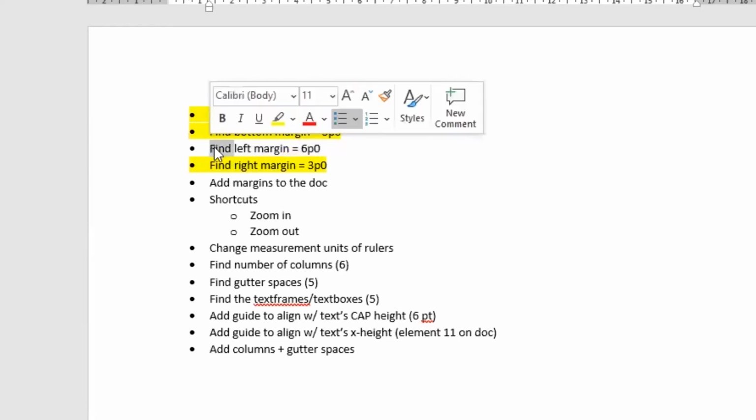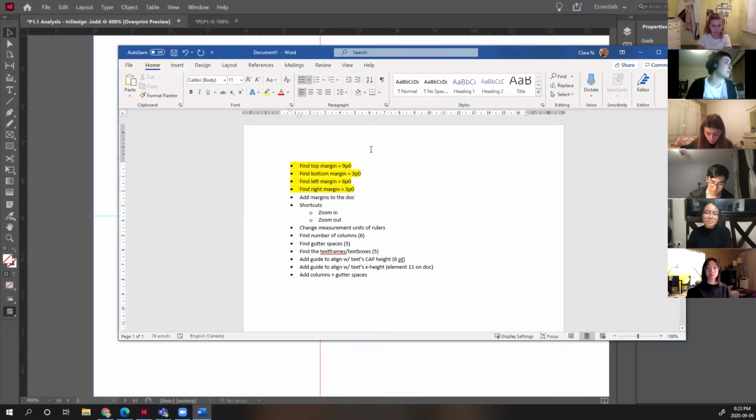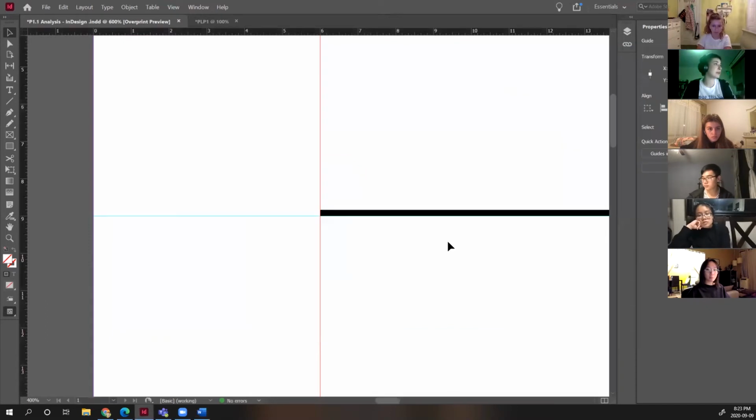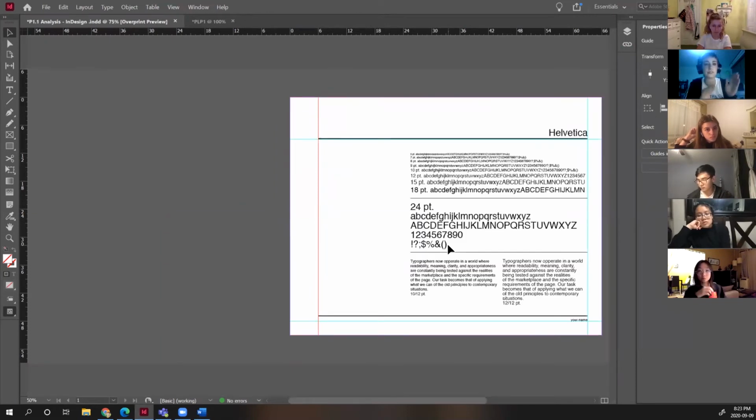Okay, so now let's add the margins to the document, because right now this file has no margins. All we did was put guides, kind of like in pencil basically, like okay, I think this is where the margin should be. Now we want them to be permanent. We'll just put it in pen this time, not pencil.